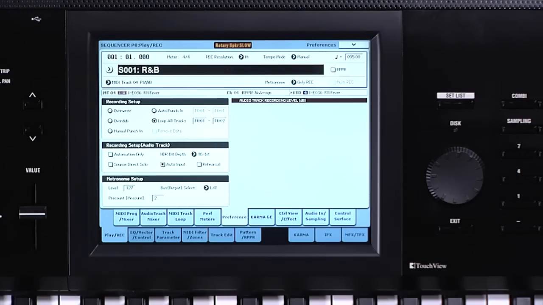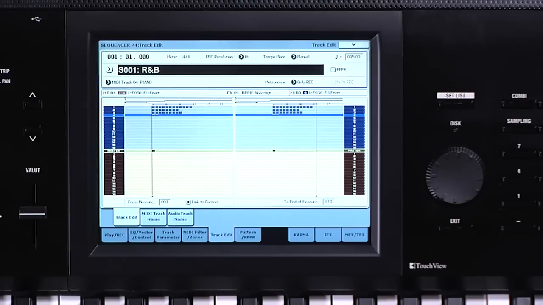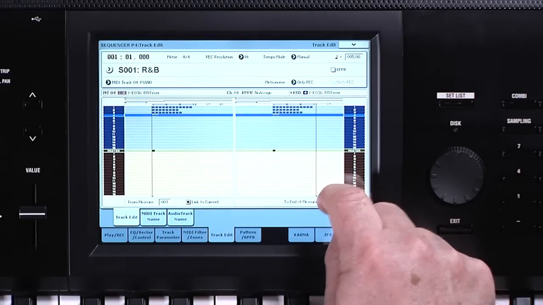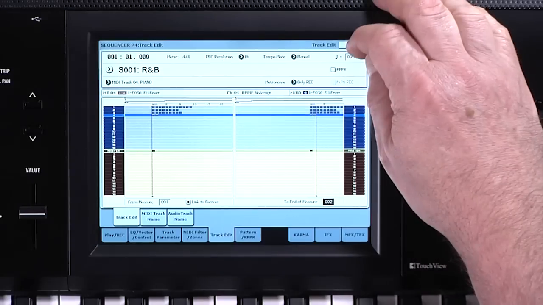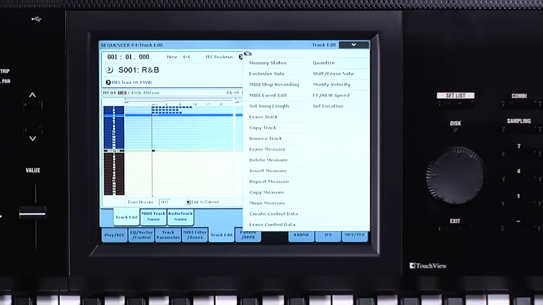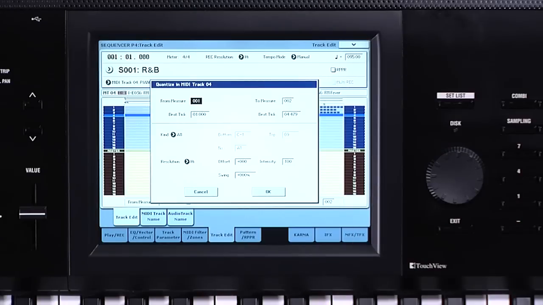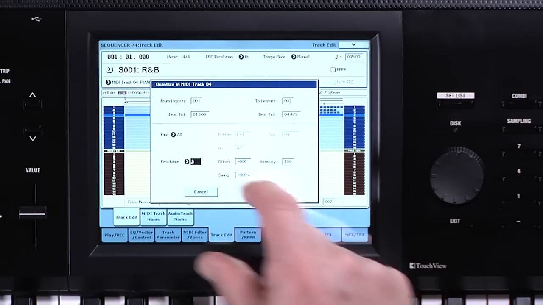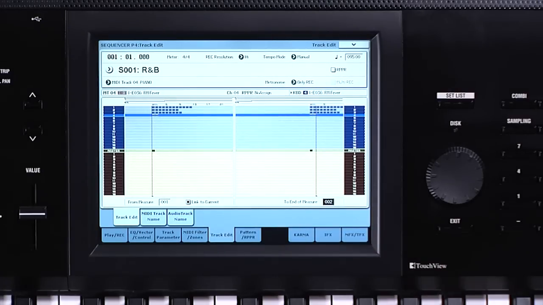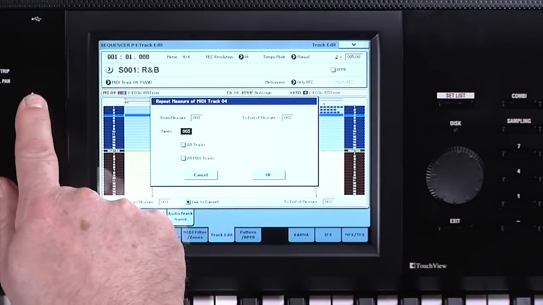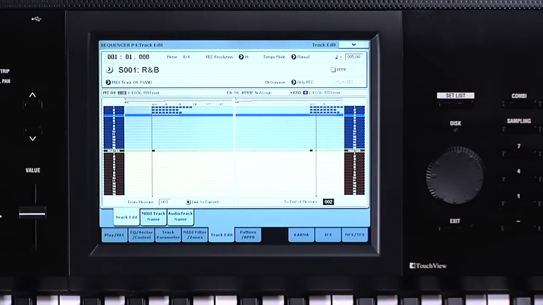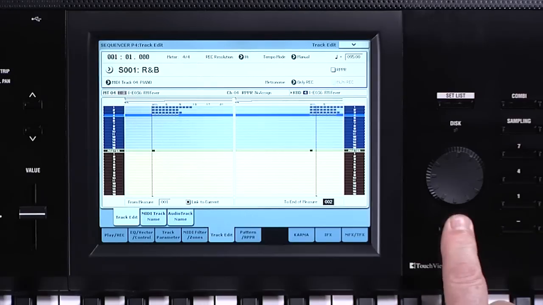Editing of a song is done here on the Track Edit page group. Track 4 is already selected. Set the measure range, then choose the editing function here. First, I'll quantize it to correct my timing. This can be done while recording or after. Now I'll repeat measures 1 and 2 4 times. Change the recording setup back to overwrite so it won't loop.